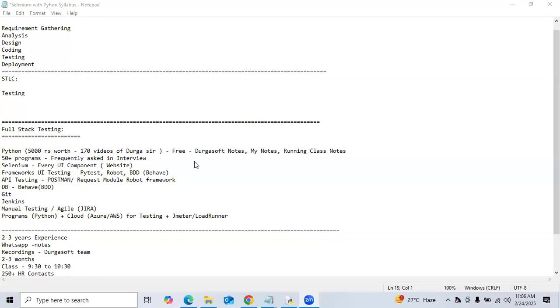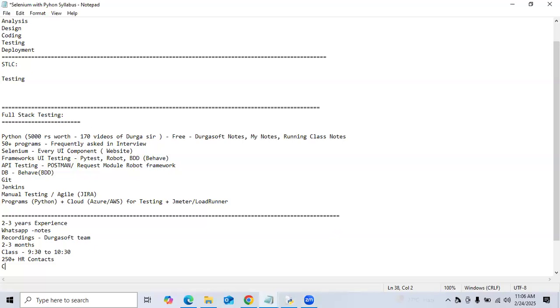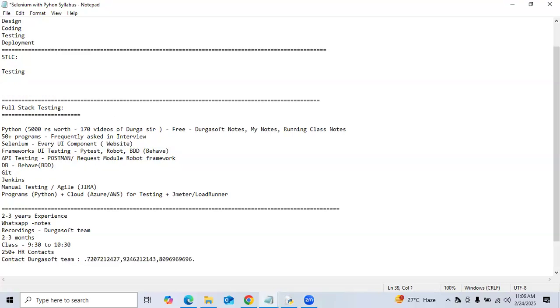So the introductory session is what I wanted to do. If you want to enroll in the course, you can please refer to the chat that has been sent by Durga sir. So you can contact any of those numbers. Okay, contact Durga sir's team. You can reach any of these numbers and they would let you know how to do your payment.